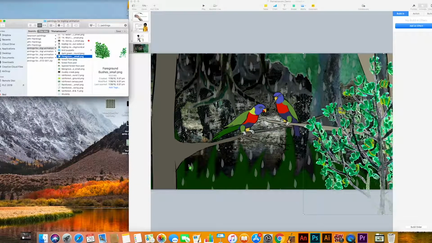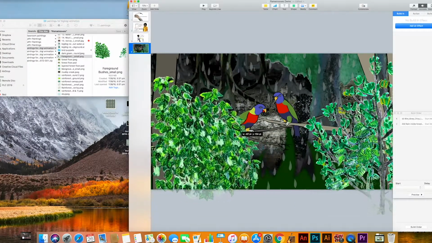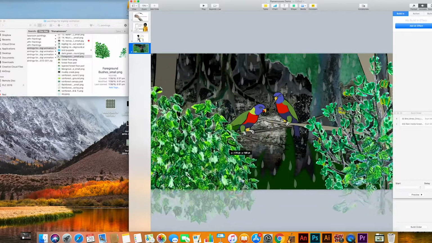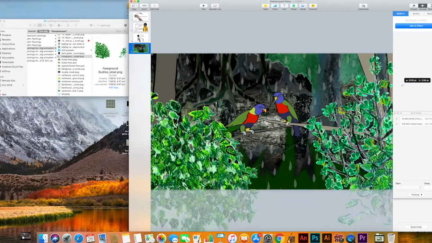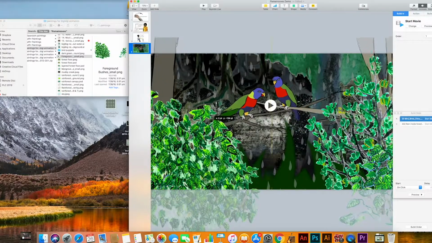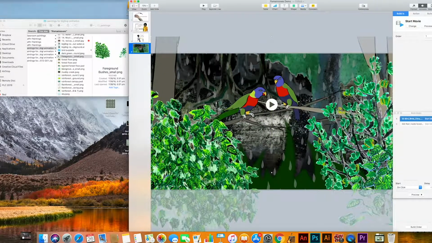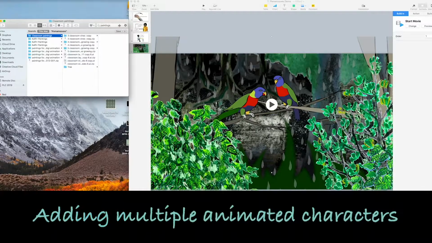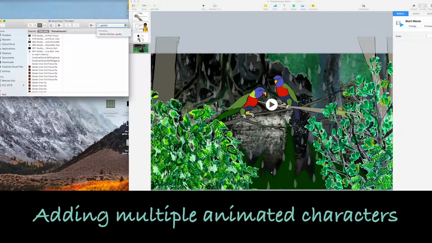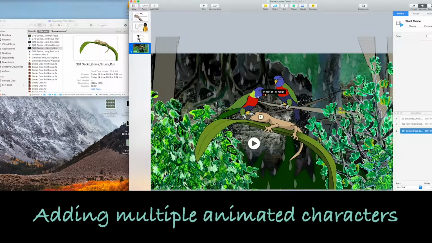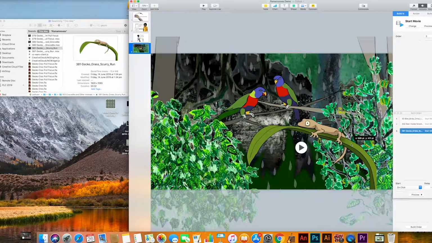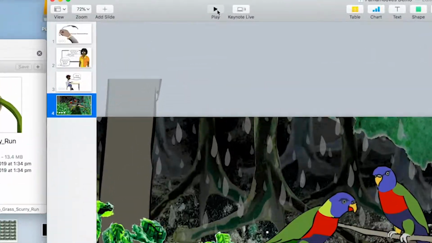Let's grab something else. Foreground bushes. And we'll resize those. Let's move the lorikeets up a little bit. And let's search for gecko. Let's put an animation in the foreground. 381 gecko. Let's resize that little fellow. And we'll put him in the bottom right corner there. Now click play.